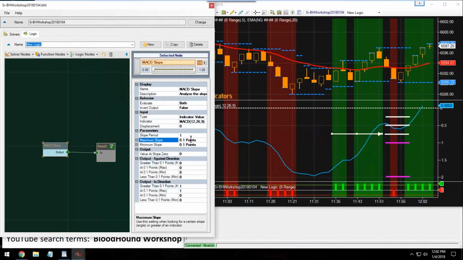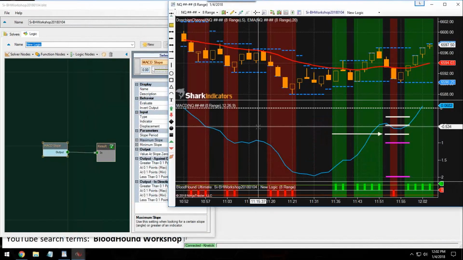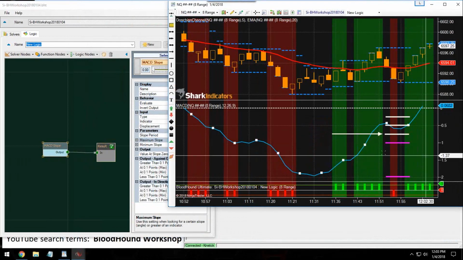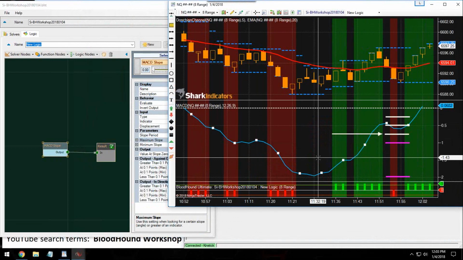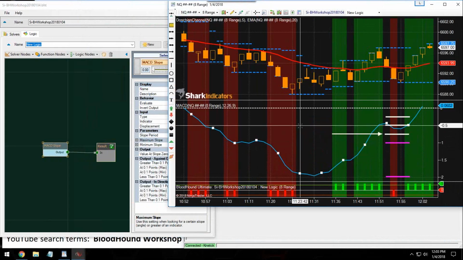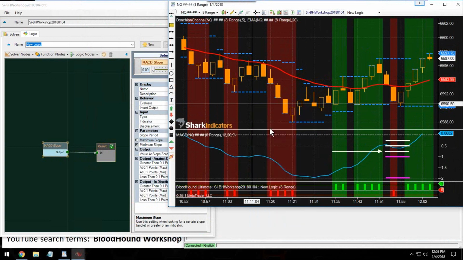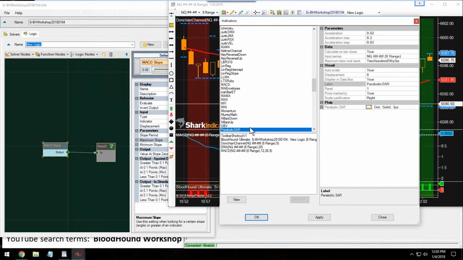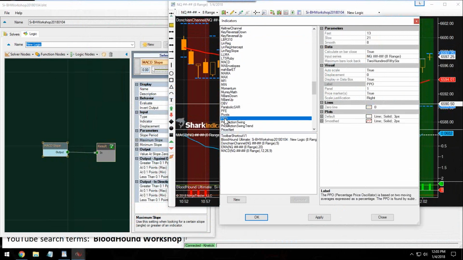Try switching from ticks to points. That should help you out. But also keep in mind, every instrument changes the scaling of the MACD significantly, as I've demonstrated when I went from oil to the YM to the NQ. So a suggestion here is try using the PPO, the percent price oscillator.